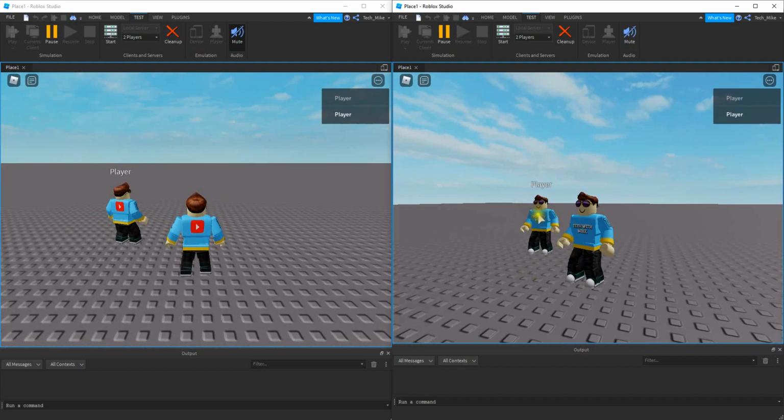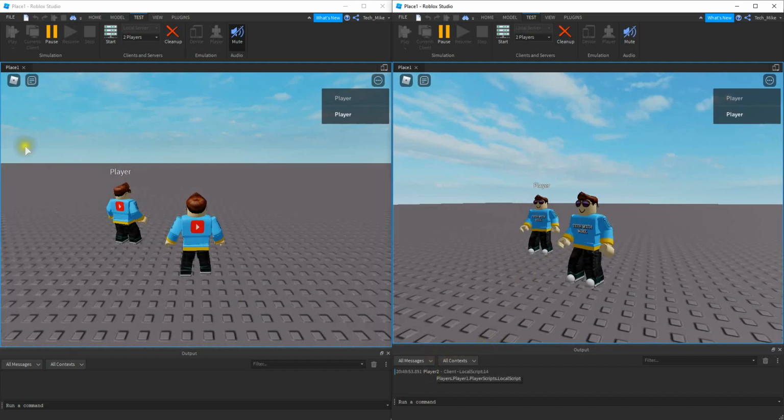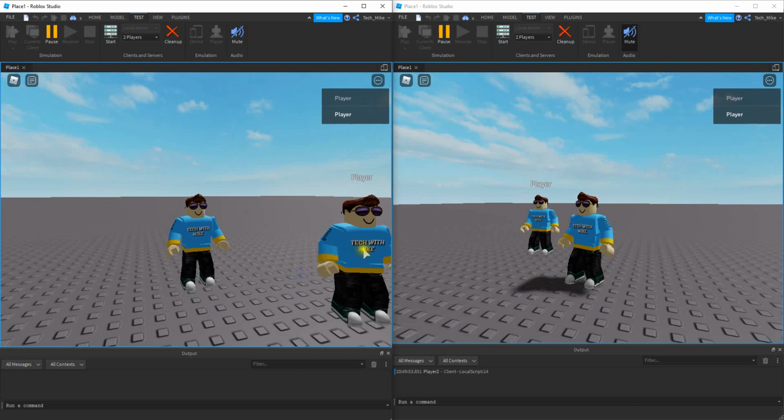So whenever I click on this player here, I should see their name in the output. And let's just go and double check on the other side too. So when I click on the player, their name shows up in the output. So that lets me know that everything's good to go, and I can start working on the server script.